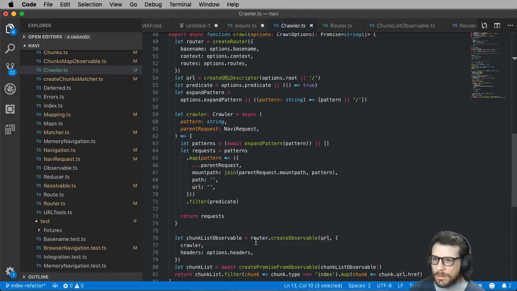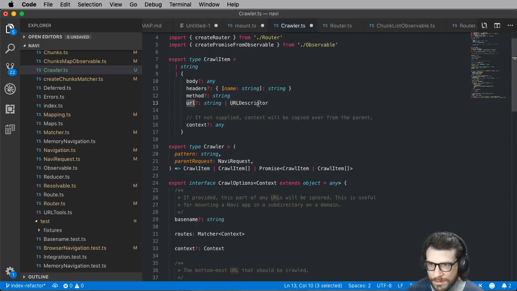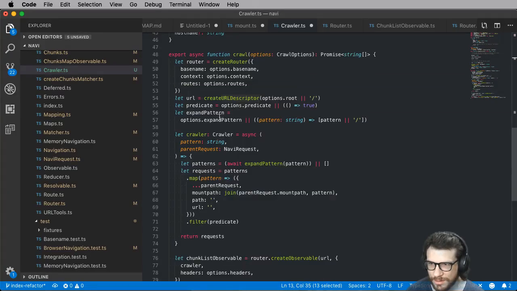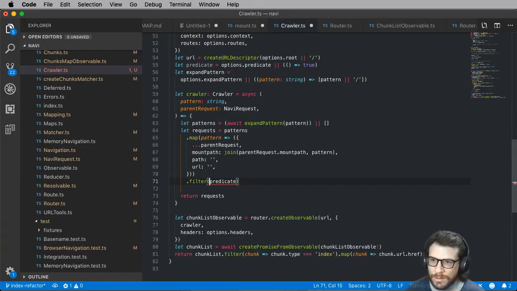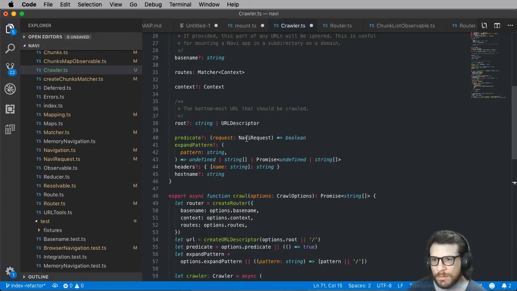Yeah, okay. I said this is okay earlier on because of the subset, but one of the types, this URL in a request, has a different meaning to here because it can't be a URL descriptor. And, filter predicate. Okay, so why are we filtering by Navi request?